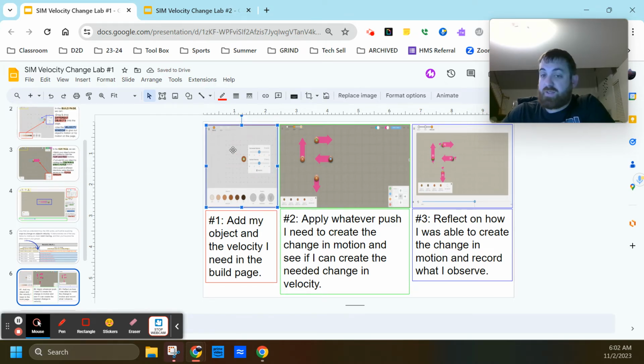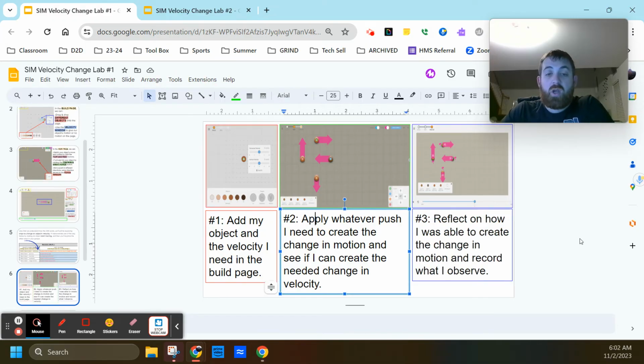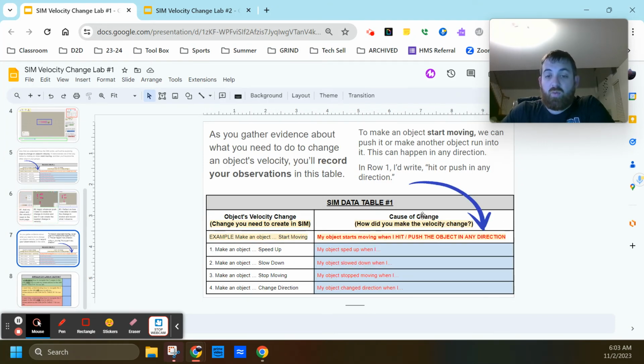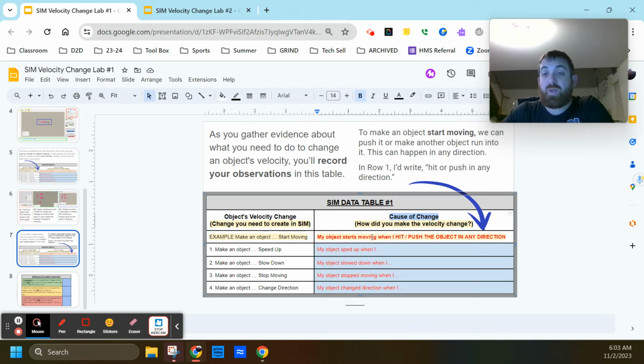Next, I know I need to cause it to start moving. So I can apply a push to the object in any direction I want, up, down, left, right. And when I do that, I'm going to see that my object is able to move and start moving in whatever direction I hit it. So from there, I'm going to go into the right column, causes of change, and I'm going to explain that push or that pull, that hit that I applied in order to get it to start moving. So my object started moving when I hit or pushed the object in any direction. So notice here I'm talking about that hit or that push. I'm talking about how that allowed me to get the object to start moving.